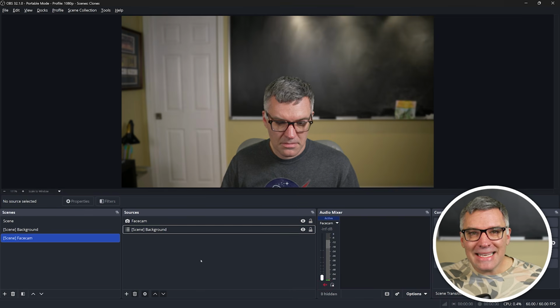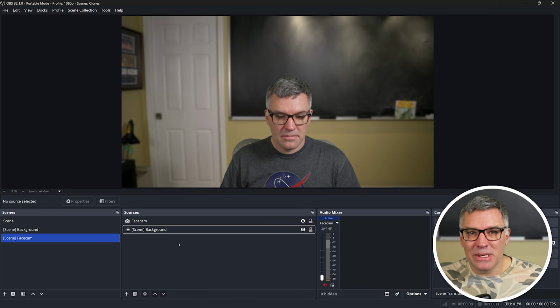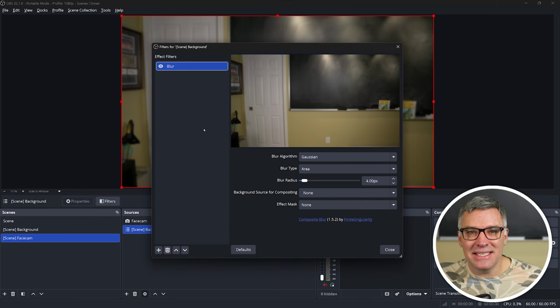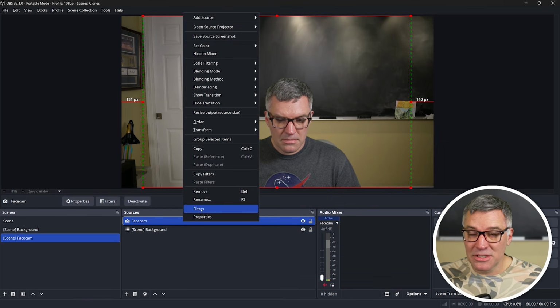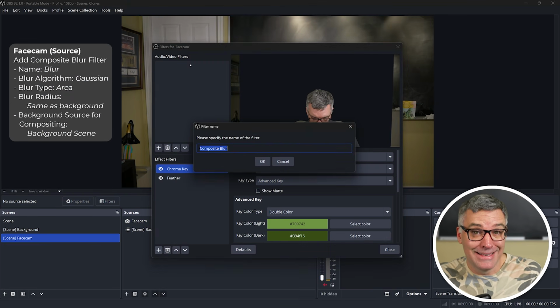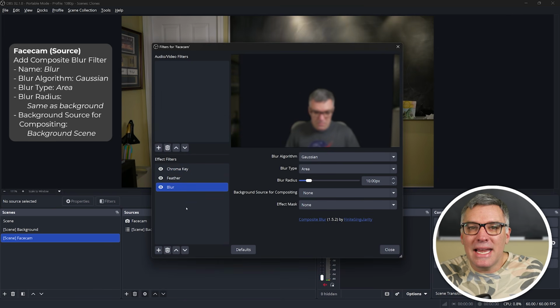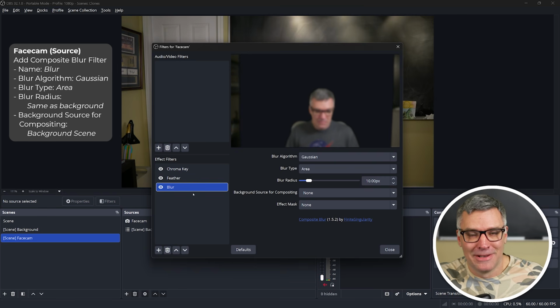We've already got our blur set up for our background, so next let's do the same for our foreground. I'm going to start by undoing the blur on my background so I can easily see the changes on the foreground by setting the background blur radius to 0. Next, right-click on your face cam and select Filters. Add a composite blur filter called Blur, and this is important, make sure it's applied after your chroma key. Otherwise, you're going to get a green halo around everything and it'll just look terrible.